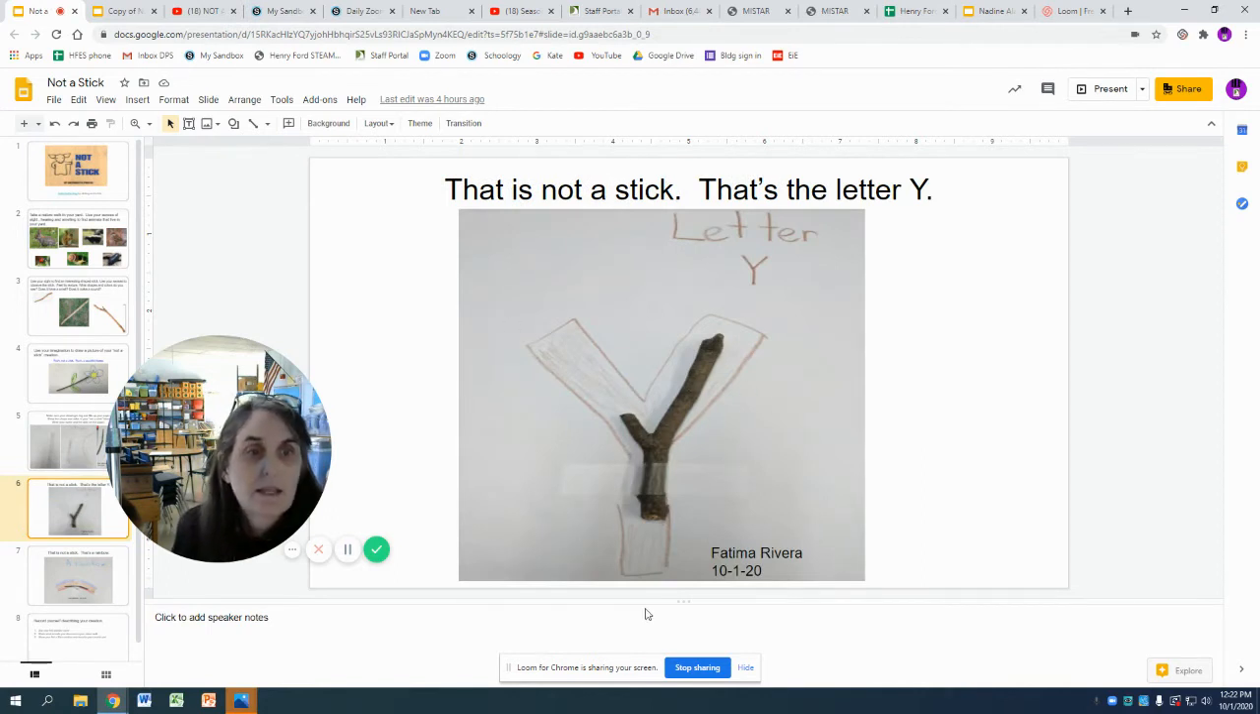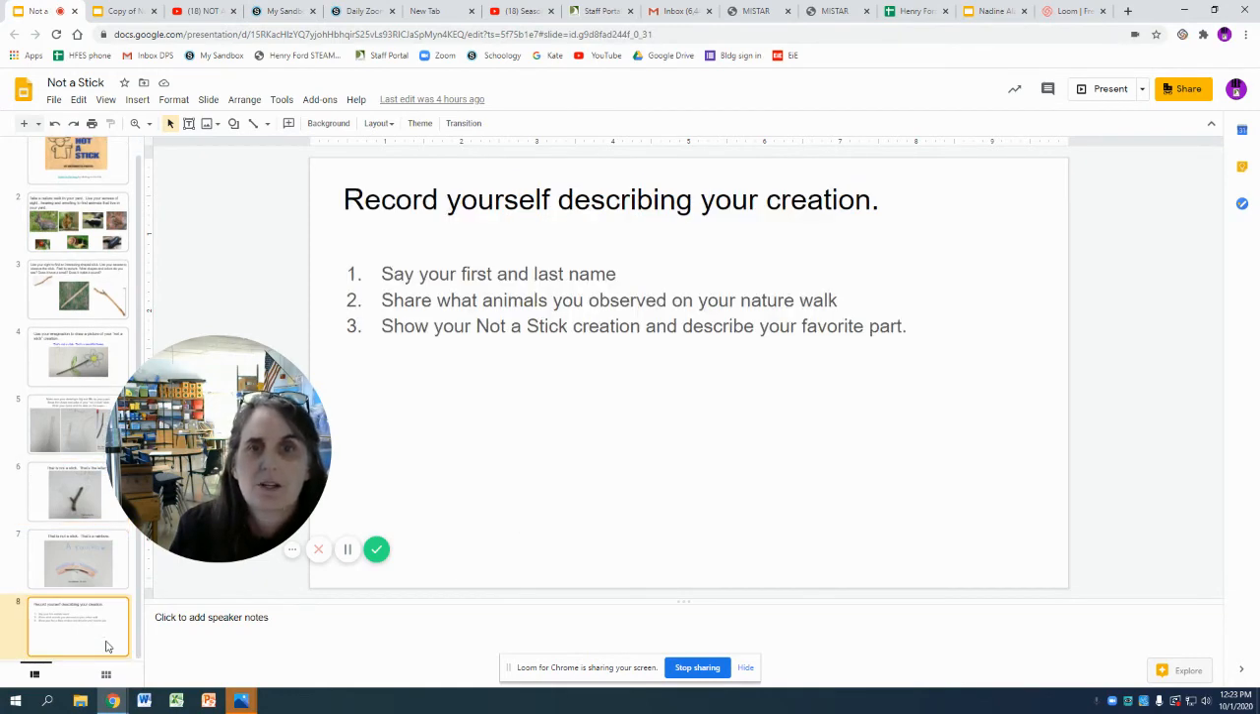My niece, Fatima, wrote the letter Y because she noticed that the shape of the stick reminded her of a letter Y, so she turned her stick into the letter Y. I'm wondering, what will you turn your stick into? Go ahead and read the book after you finish this video and get more ideas and then start your exploration.